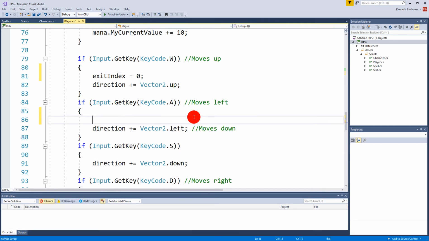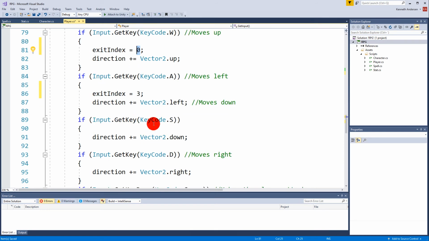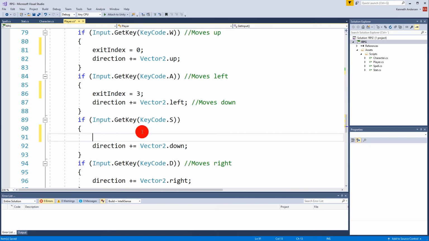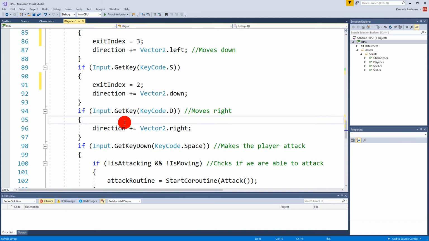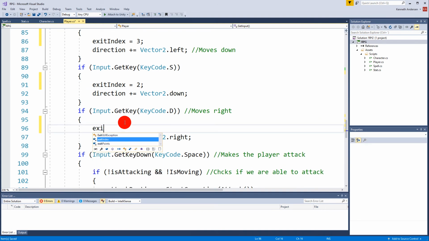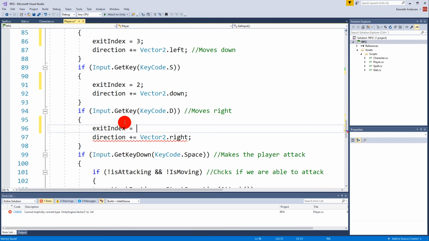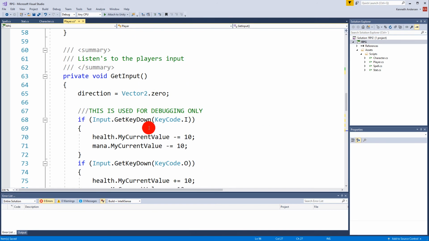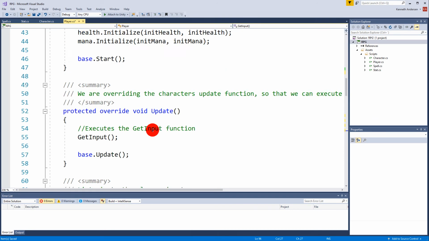And if I press A, that's left. That's the last one. So exit index equals 3. Remember, it's 0 indexed, so the largest value is 3 and the lowest one is 0. S is down, so that's number 2. Let's see here. Exit index equals 2. And the last one, D, is exit index equals 1. So now I'm changing my index every time I press one of my buttons.